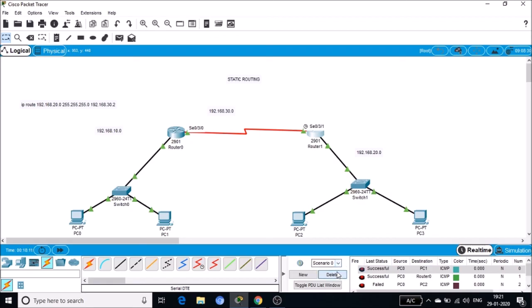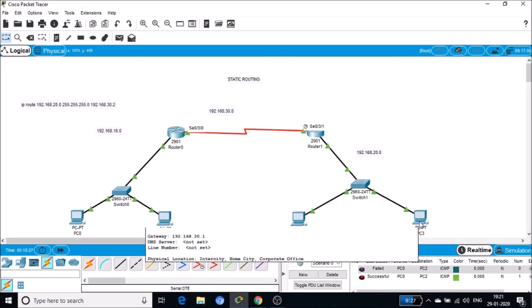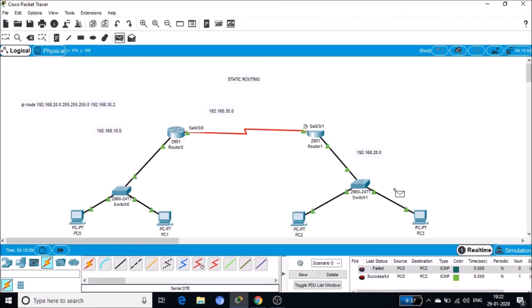Now we can check whether we are able to communicate from PC0 to PC2. Choose the simple PDU, place the packets. It is failed now. It may take some time. Now it is successful. Now once again we'll check whether PC3 is able to communicate with PC1. Initially there is a failure. When you do it the next time, it is successful.